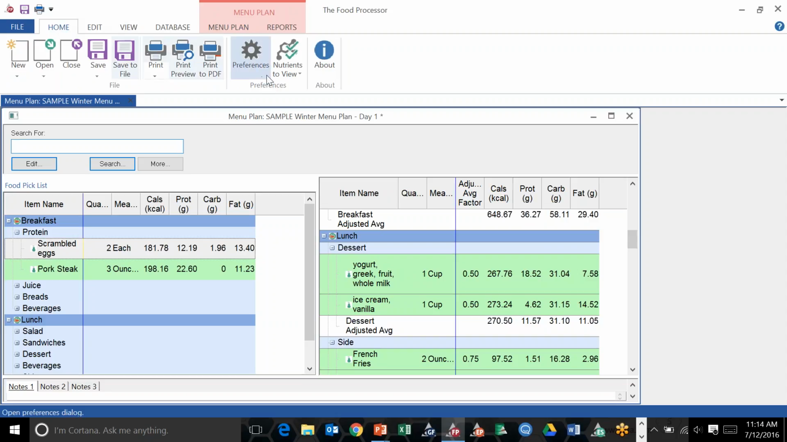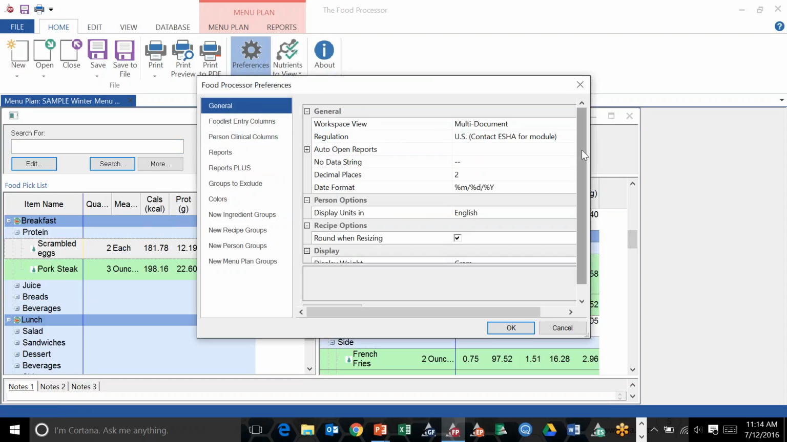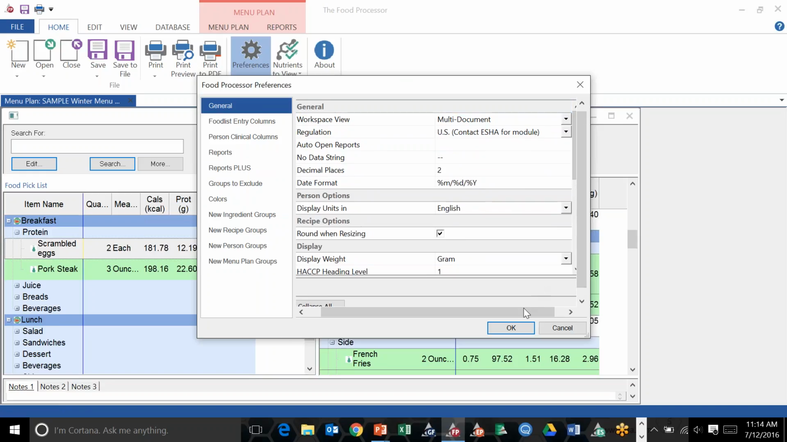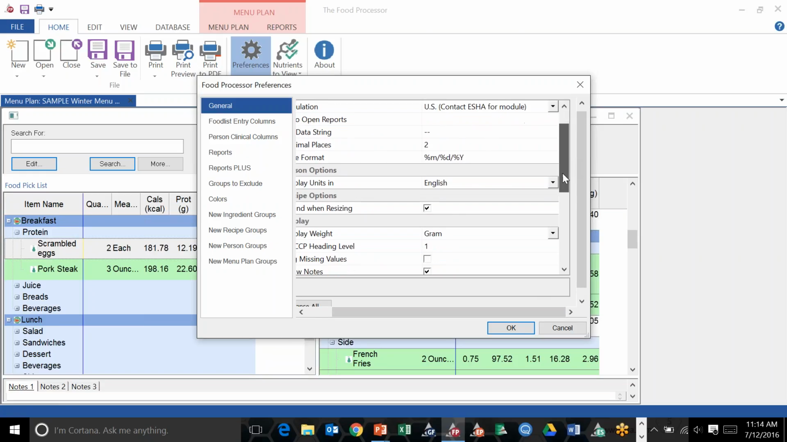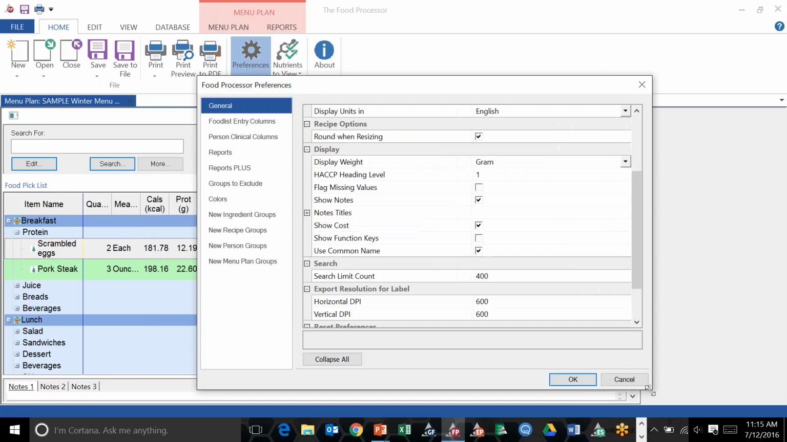If you go to the Home tab under Preferences, under the General tab, you can select whether you would like to use common names or existing names. I apologize, my screen isn't quite as friendly as it is normally, so I've got a smaller view, so I apologize for that.